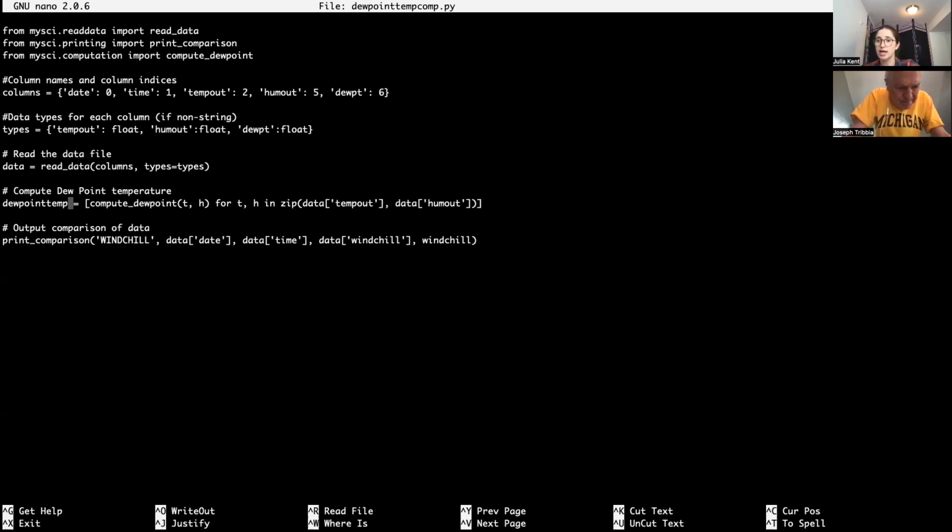Okay, and now the last line to change is in the comparison printing of our data. The name of the variable that we want to print out is going to be dew point. We still want date and time, but then we want dew point from the file and from our calculation. Like so.